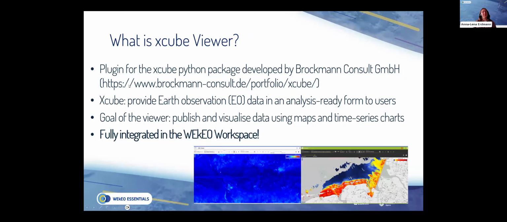Now I go to the next tool, the xcube viewer. And what is the xcube viewer? It's a plugin for the xcube Python package. It was not developed by EUMETSAT. I don't take any credit for this. It was developed by Brockmann Consult GmbH, but it's an open source package, and it's really, really nice and neat. That is why we, as WEkEO partners, decided to also make this tool available to users through the WEkEO workspace.